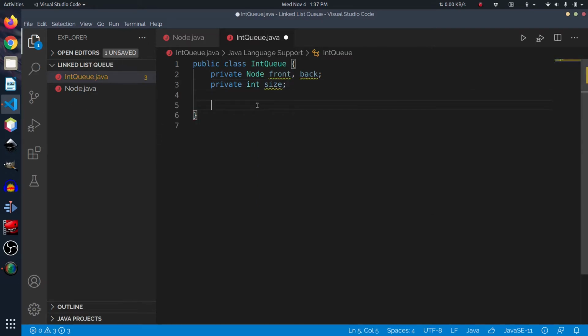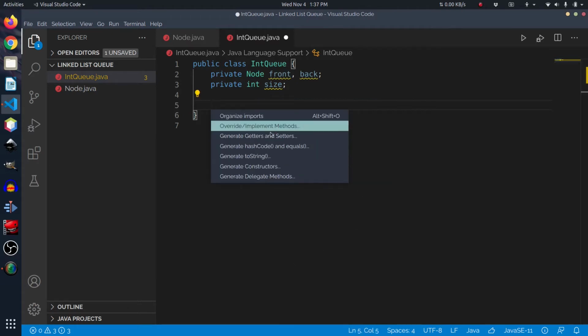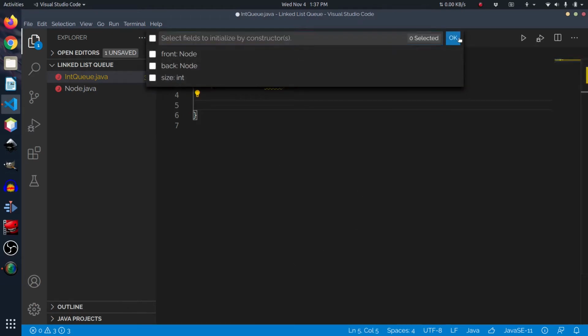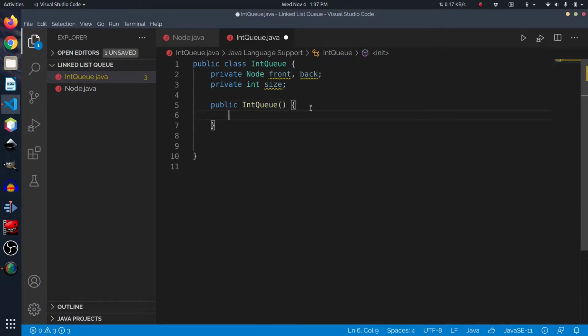And we'll just have a default constructor without anything inside, and this will simply be initializing both front and back with a null value, and of course the size starts at 0. Now the first method we're going to add here is the method for adding an item into the queue, and that is in the queue abstract data type. That method is called enqueue. So say public void enqueue, and of course we enqueue the data, which is an int.